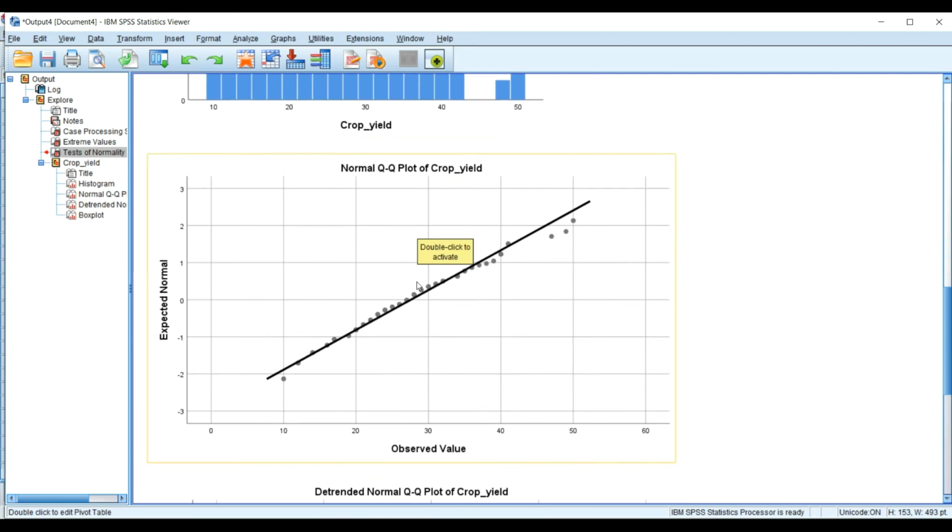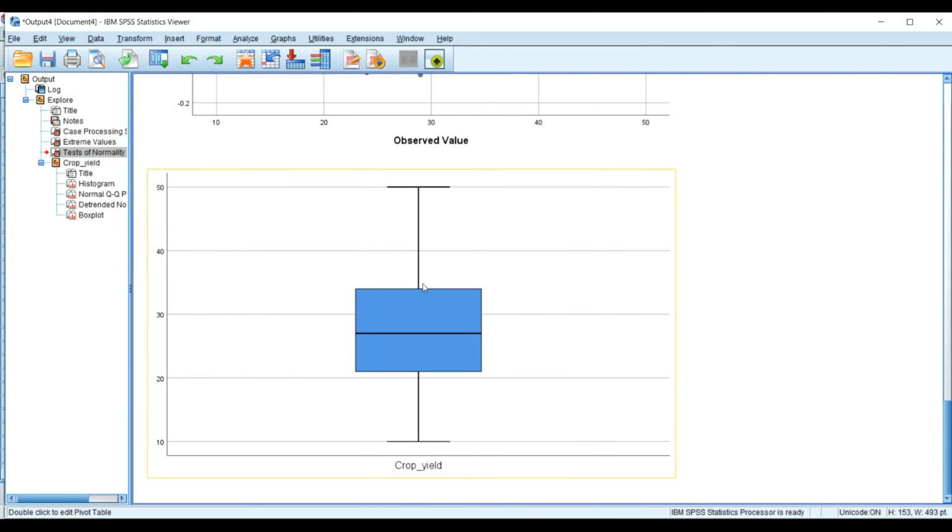Another way to check for outliers is to look at the rectangular box plot. You can see we do not have any potential outlier. Assuming we had any outlier, you would see the outliers showing either here or at the lower part of the box plot.